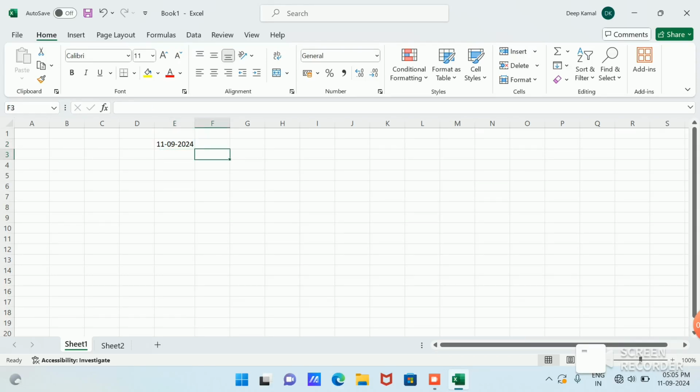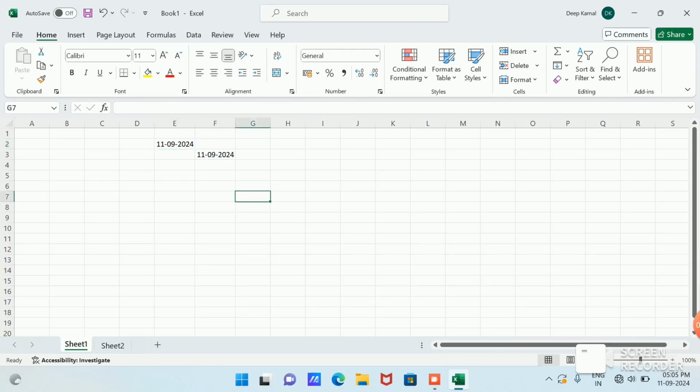And if you want to insert it by the shortcut key, then you have to press Ctrl and then semicolon, and you will see the date will get inserted.